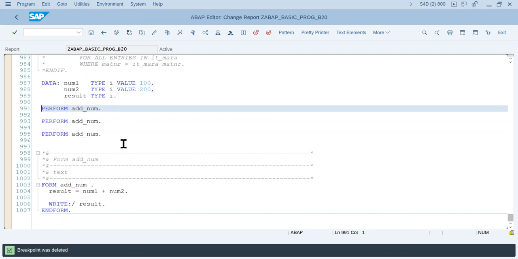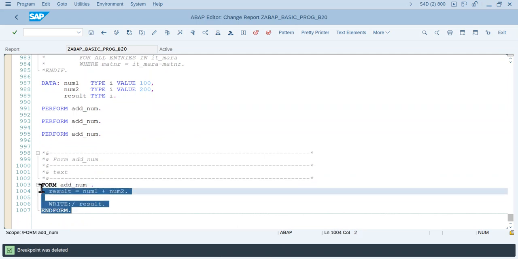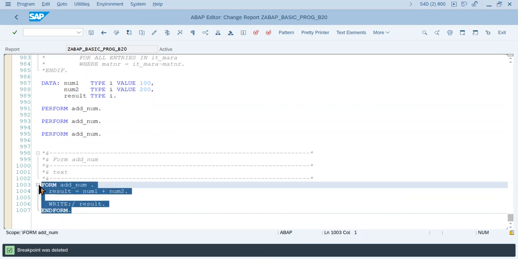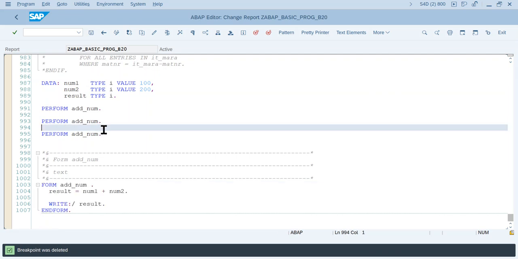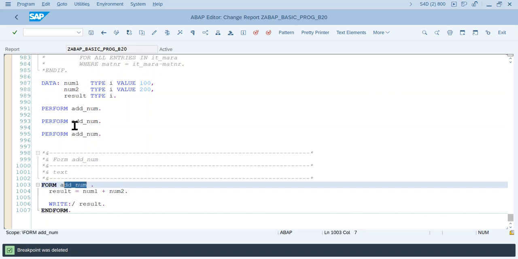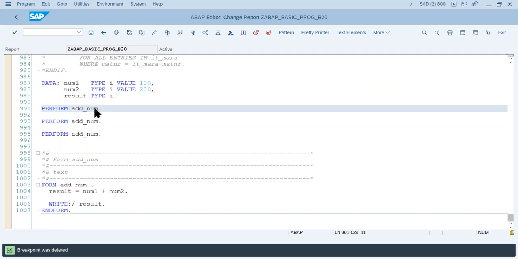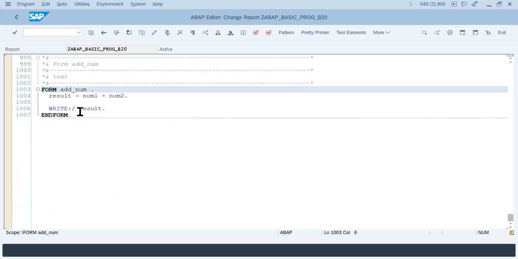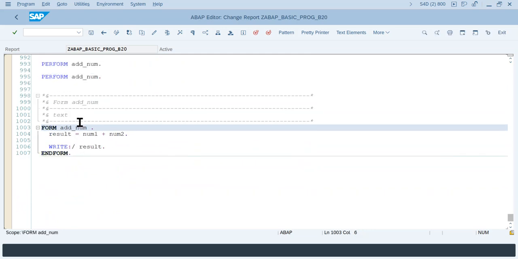Okay, good. So this PERFORM keyword is for calling this block, which is a subroutine. But we have not defined this add_num, right? So it is basically used for calling. When you double click here, it will take you there, right?